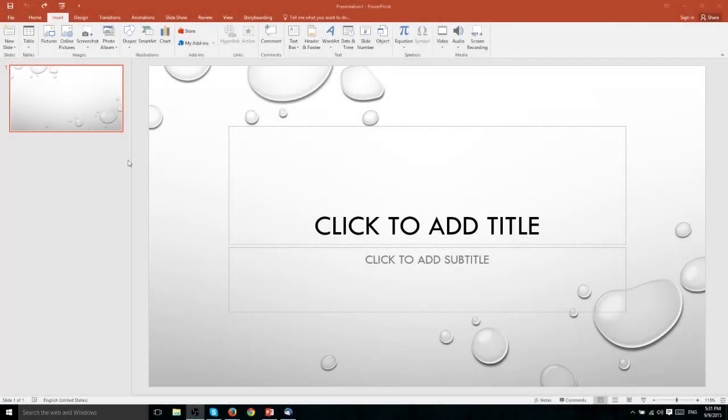In this video, we're going to be talking about 4 extra sections inside of the Insert tab of PowerPoint 2016, and this includes shapes under the Illustration section, video, audio, and screen recording under the Media section.